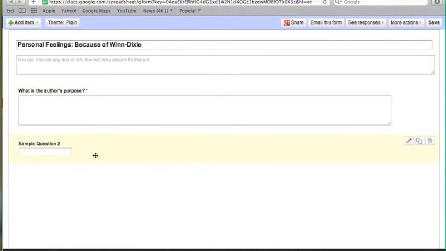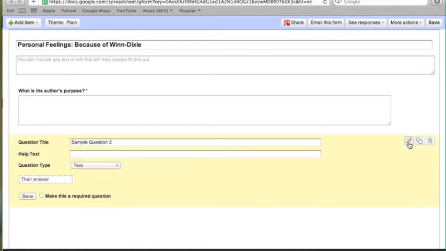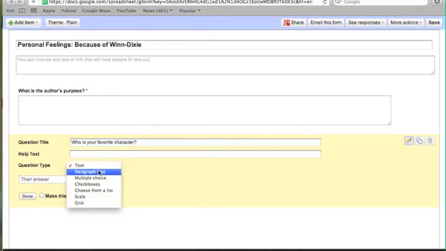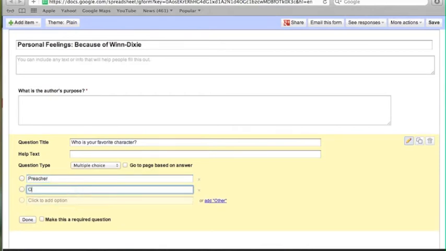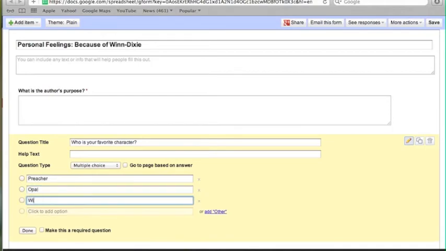To create the second question, students can select the pencil icon. Next to question title, they can type the second question. This question type is a multiple choice format. Students are then able to enter as many options as necessary for the multiple choice question, and then can select Done, make this a required question for students to answer.